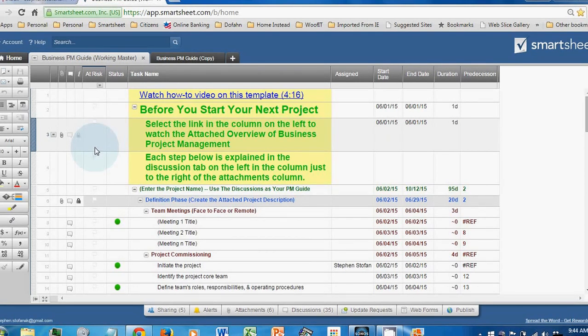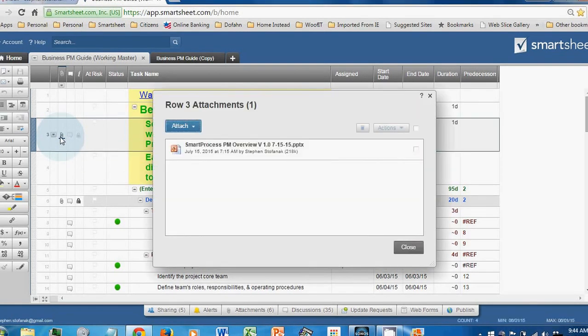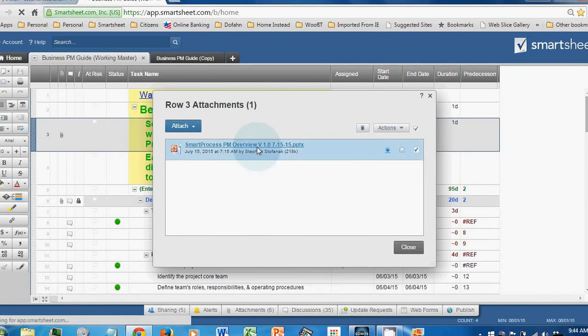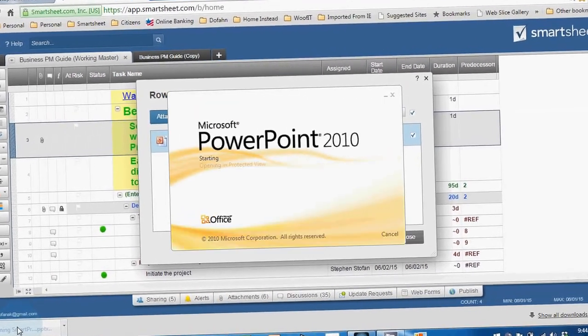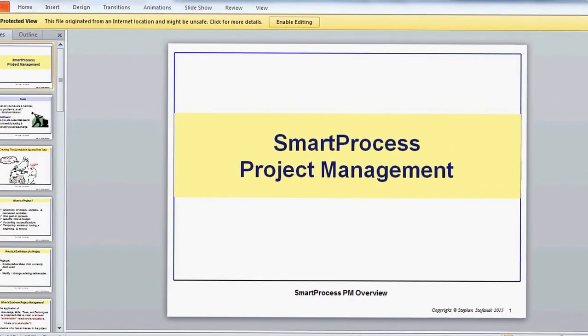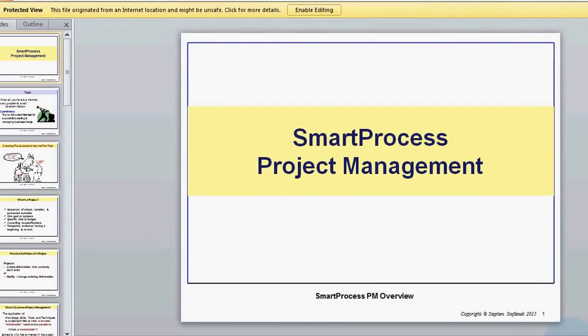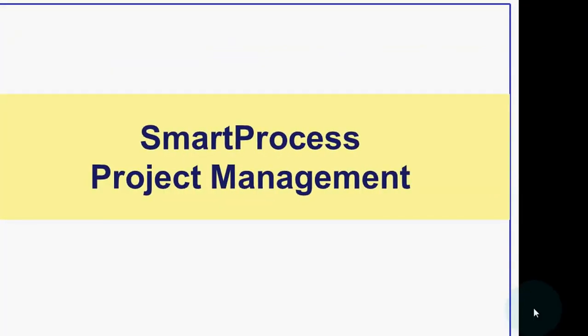I'll start by selecting the link in the attachments column in row 3. Then click the link for the overview PowerPoint, which is then downloaded over here. I'll open the download and we'll go to slideshow view.